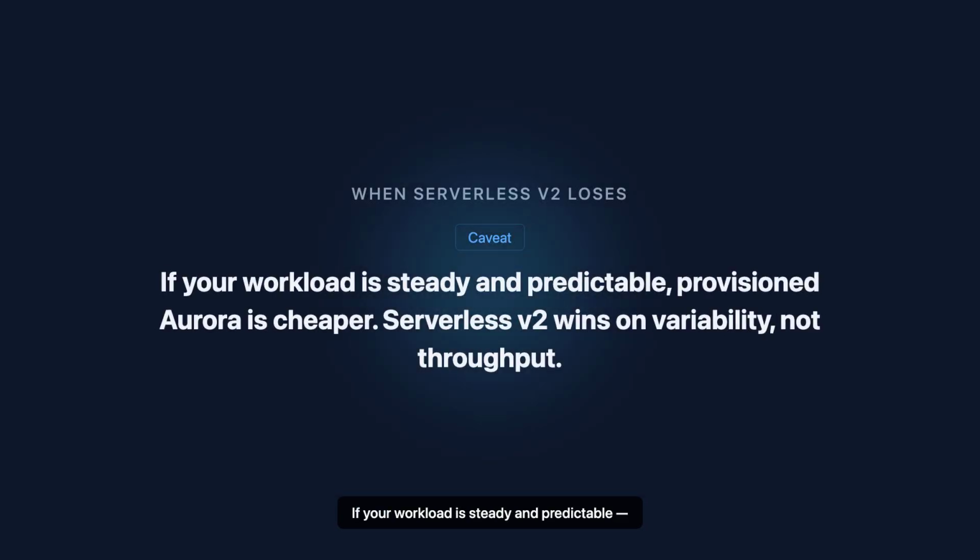If your workload is steady and predictable, flat at the same level all day, provisioned Aurora costs less. Serverless v2 wins on variability, not on raw throughput. Don't pick it just because it sounds modern.